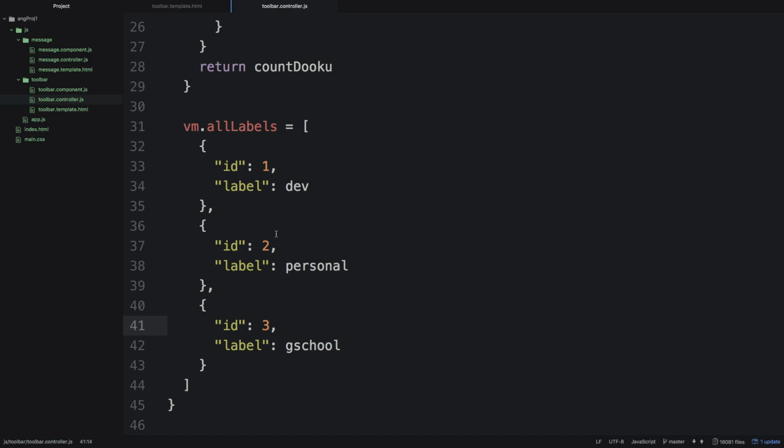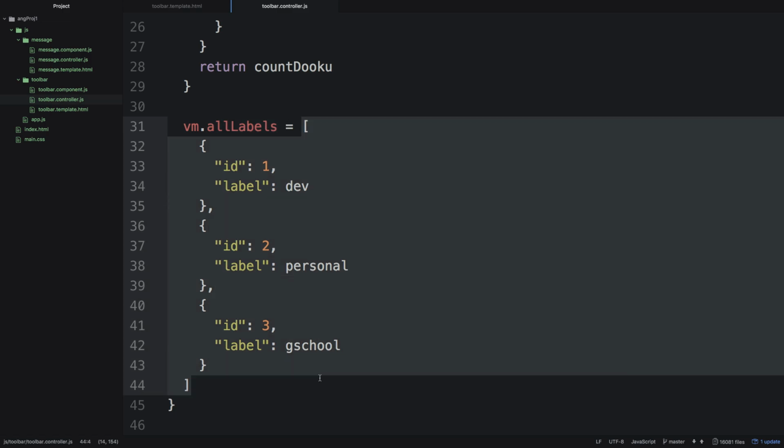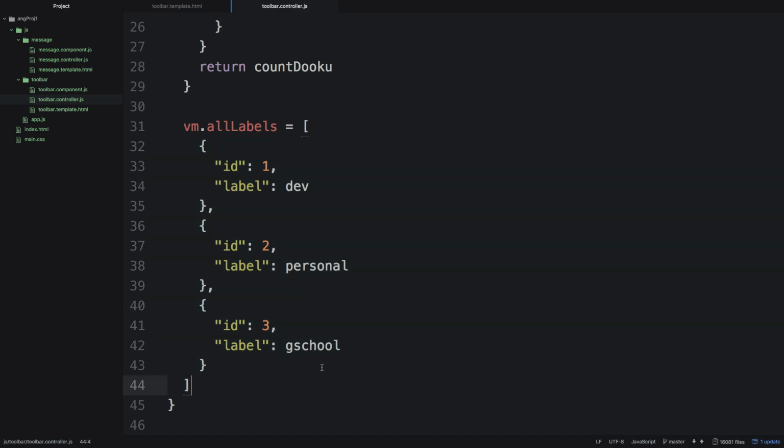So within toolbar controller, we just established a new variable called all labels, and we're setting it equal to an array of objects, which holds our labeled data in it. Oh, you're absolutely right. Guys, make these strings. Yes, absolutely. Does this part need to be a string? No, it doesn't, but it won't break it? Okay.